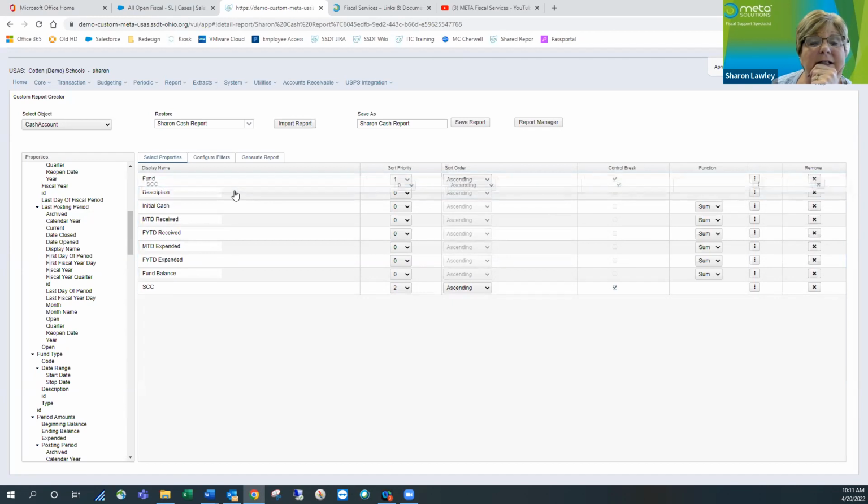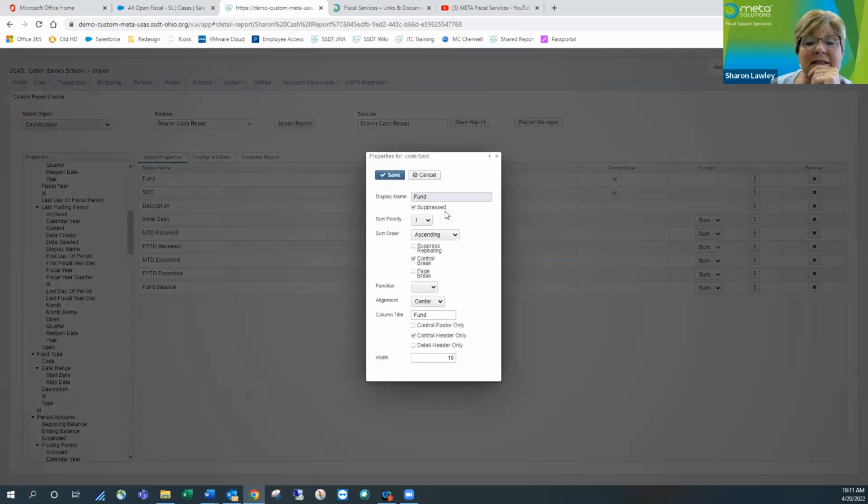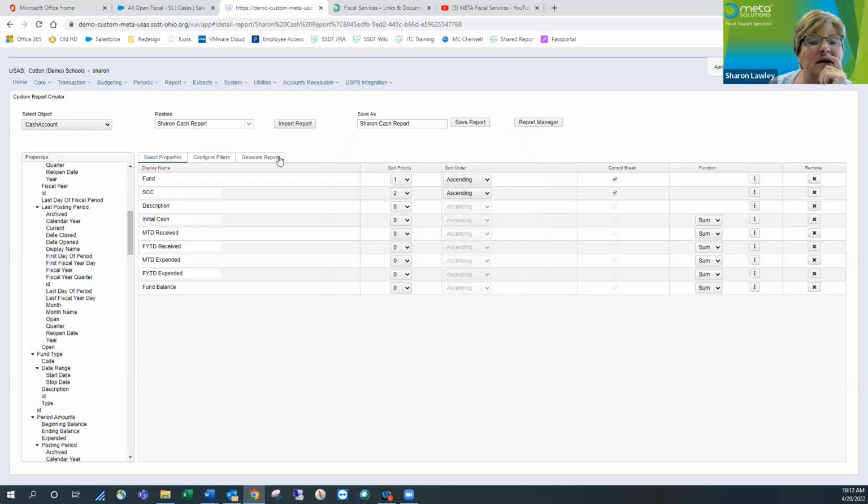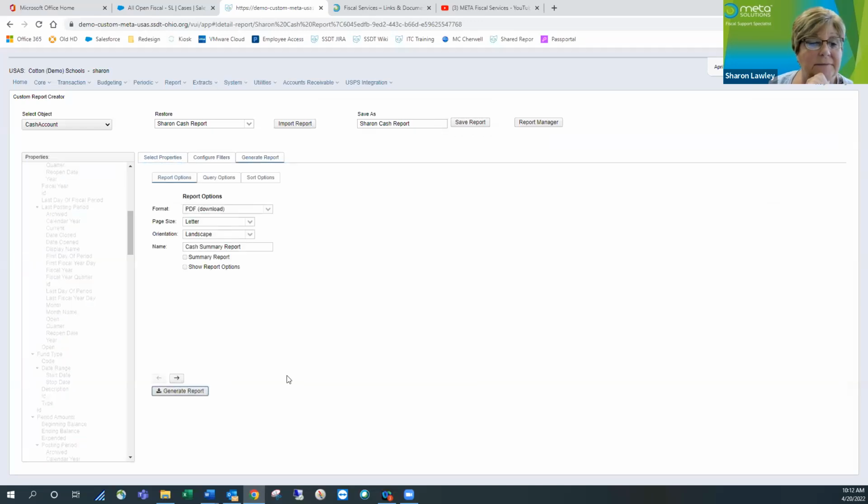So this is a lot easier than moving them around on the grid sometimes, or on the properties for the sorts. If you want to rearrange your columns, you can just click on them and move them on this grid. Okay, so let's take a look here. So we've got a fund here and it's suppressed, so it's not going to show. So I'm not going to suppress that now. And it's a control break. We're going to center it, and then we're going to have fund. Okay. And now let's take a look and see what this report's going to look like.